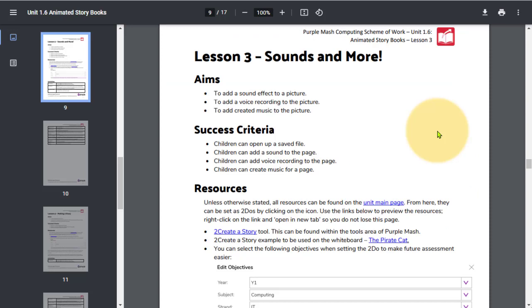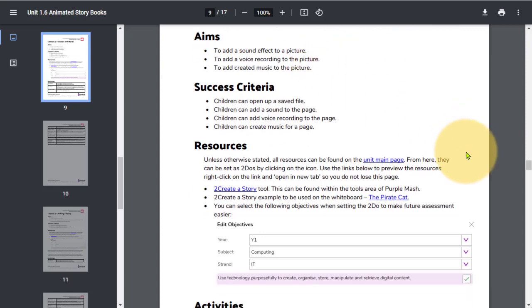So the main thing with lesson 3 is about adding sound and audio to the children's ebooks. The children will also be looking at the next level up within 2Create a Story called the My Story mode, which allows them to add backgrounds and a few more little features. So the lesson plan itself allows children to add sound effects, add a voice recording, and add that music to the pictures that they've created within their books.